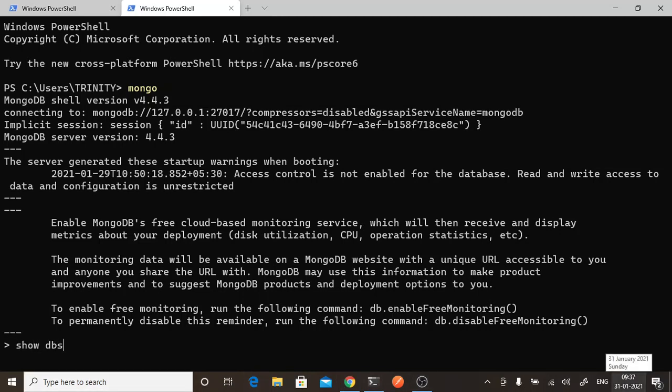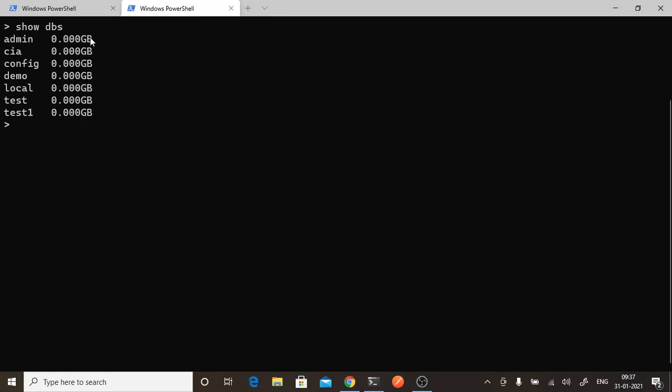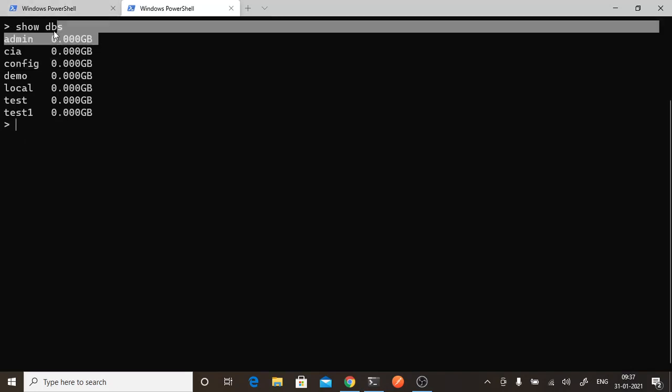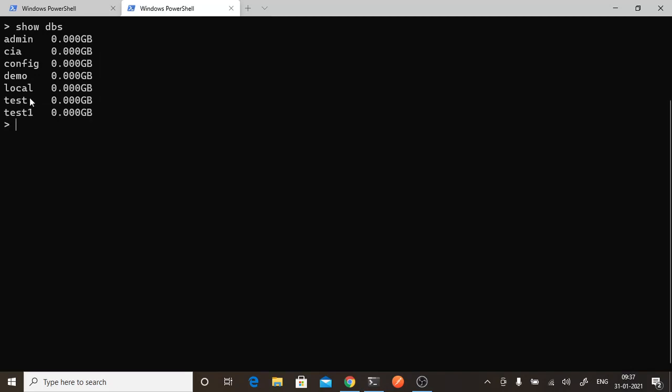The command for the same is show dbs. I will clear it. Okay, so here we have admin, local and config. These three databases will be there by default for you, already created, and the others you can create.